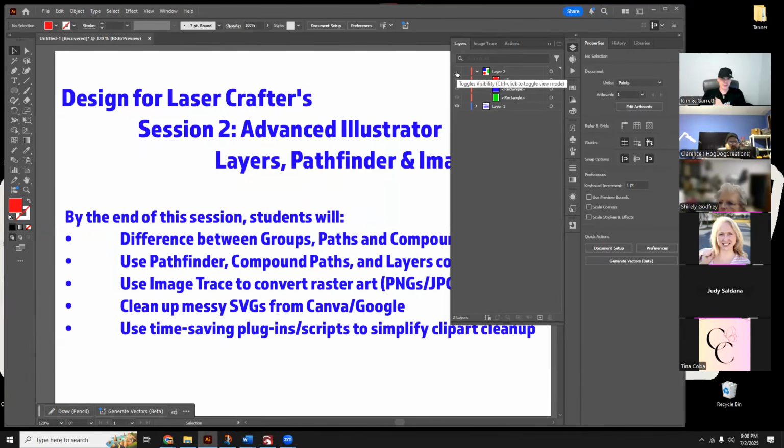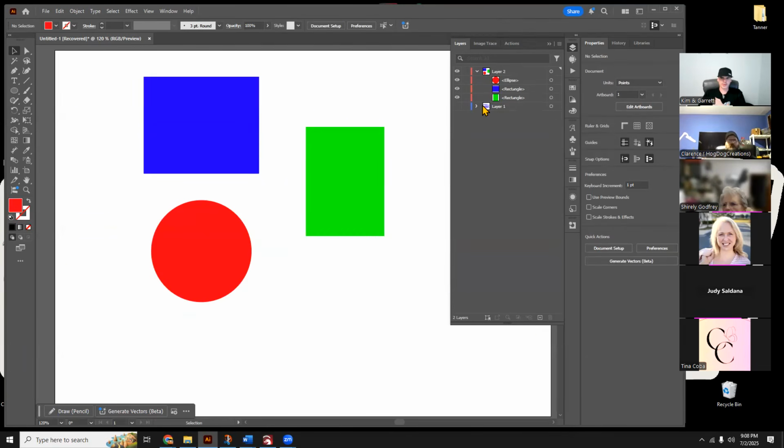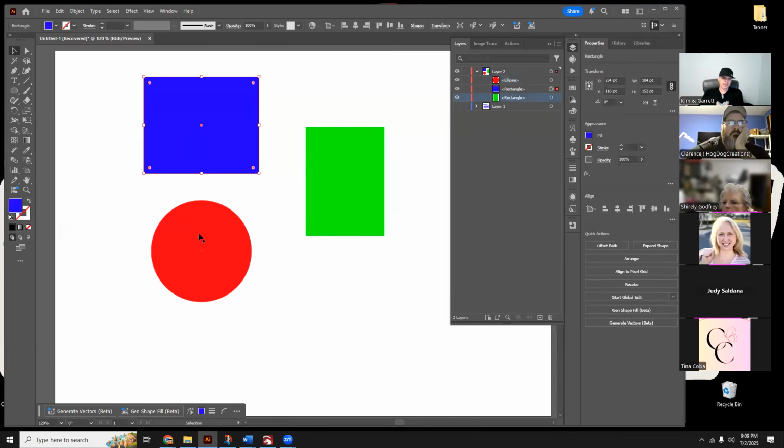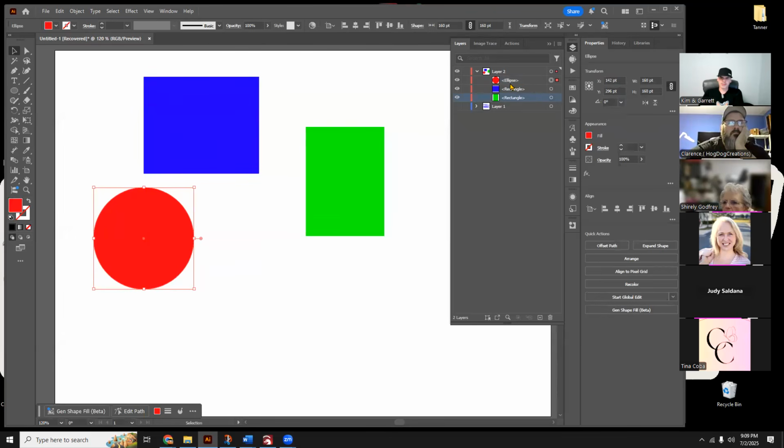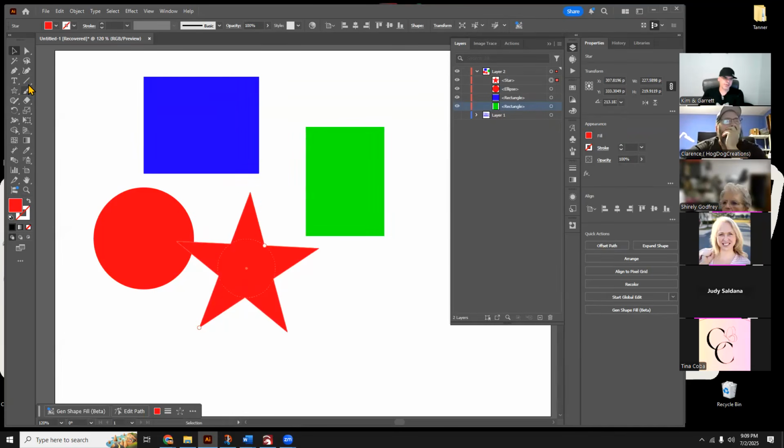Groups, paths, compound paths. Okay, so over here in my little toolbar, you'll see that all these shapes that I create with my shapes tool, they all have names. They are what they are, right? An ellipse, a rectangle. I think it'll say star if I draw a star. Yep, star.